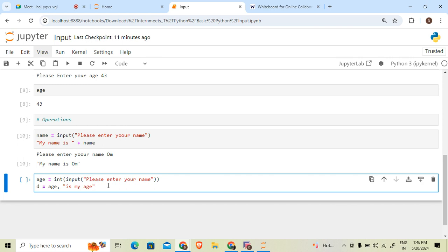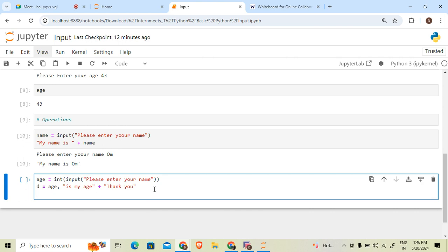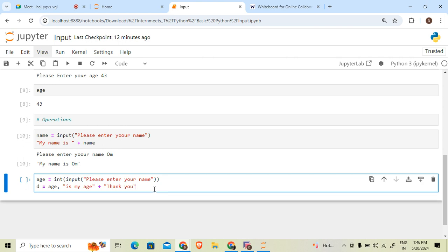After that we can write, let us say, is my age, and let us say plus. Now we can do the plus of this string with a string, this my age. Let us say thank you. Now we have to print whatever will be d. That we will do in the next cell. Let us first of all execute till here. Now I will execute this cell by pressing shift and enter.